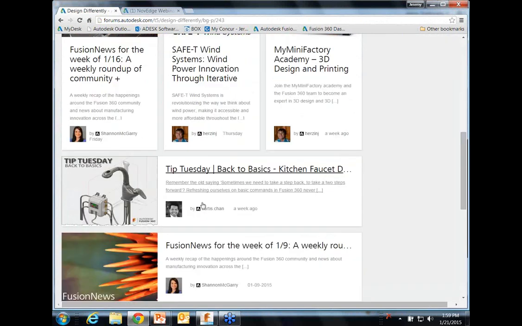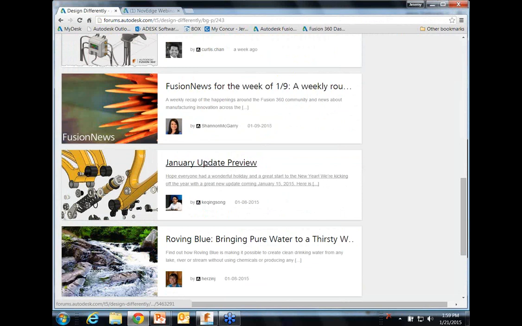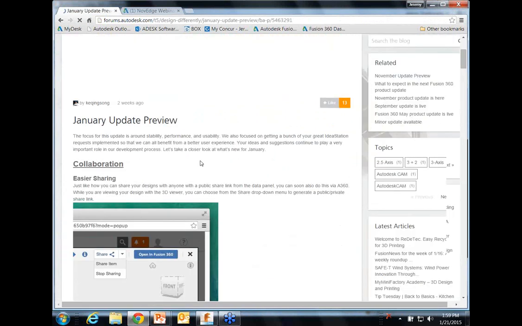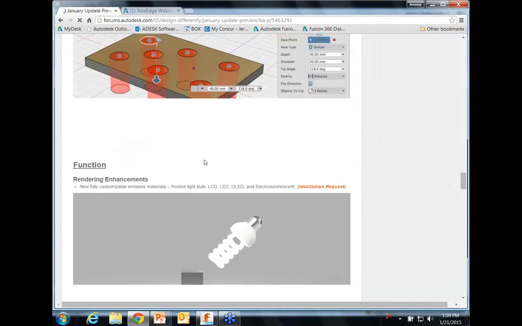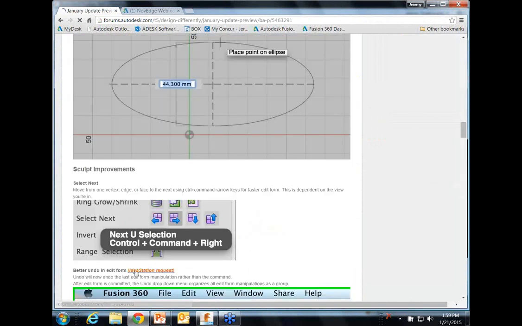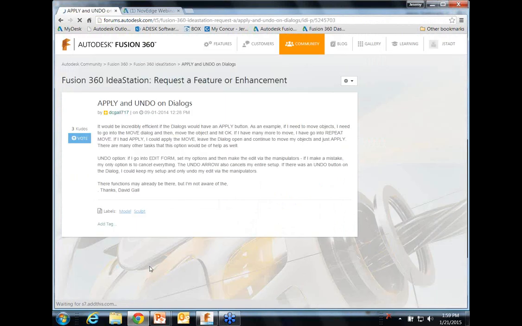So if you've got questions about specific functionality that's coming up, so like here, Kaching posted about this last preview that came out. It's really awesome. What's in there? What's out? But this is what's out. And I know in here, and then, see, he puts links here, idea station request. So better undo and edit form. That came in this release where I could undo just in the edit form command. But you can go to our idea station and look at what everyone's asking for.